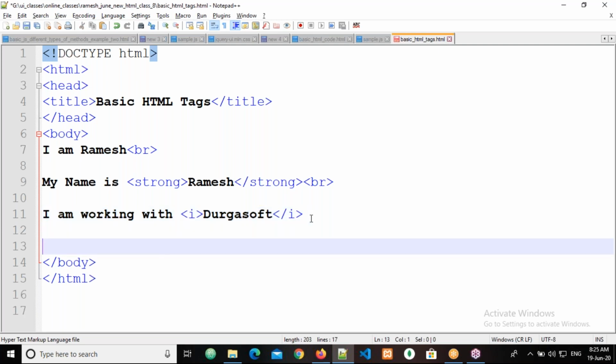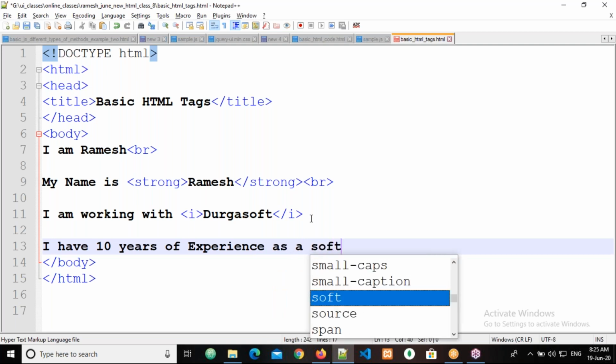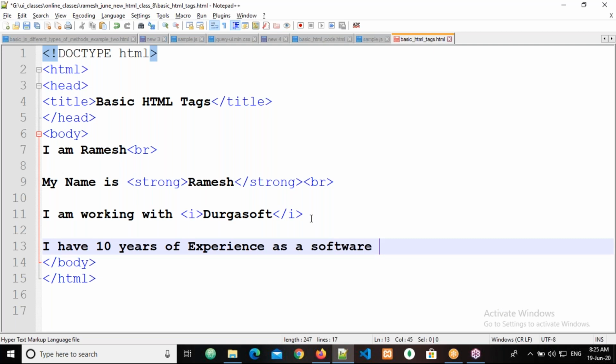Now I'm writing: I have 10 years of experience as a software engineer. Now I want to highlight both of these. What is that? 10 years of experience. I want to highlight this 10 years, and I want to highlight this software engineer.